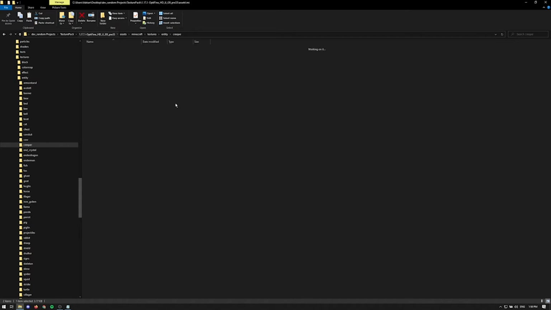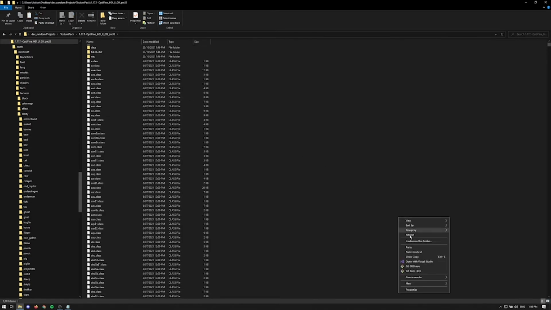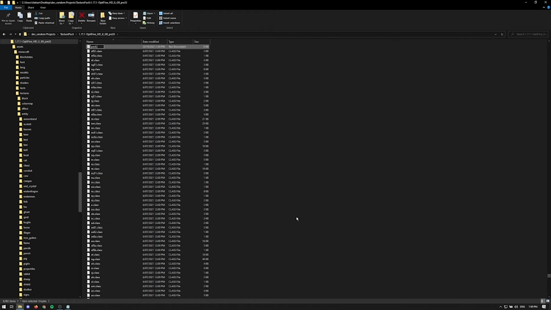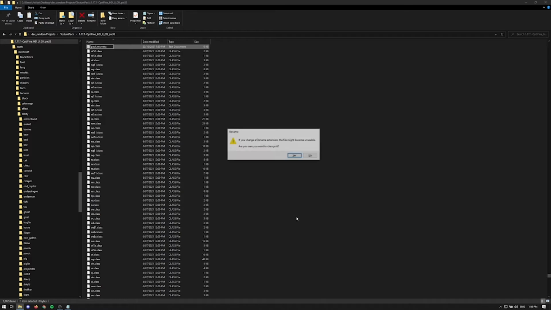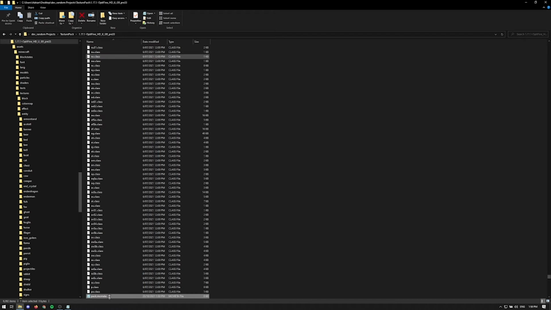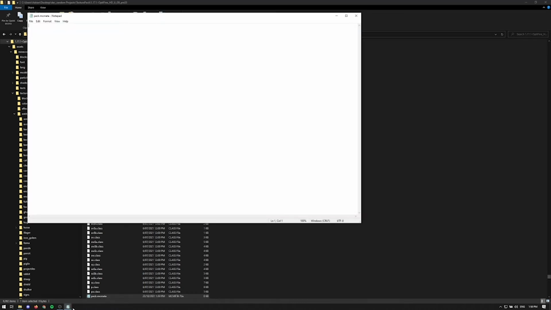To compile this folder, you'll now need to make a new text document. Call this pack.mcmeta. Click Yes. Double click to open this. Once you're in this, copy and paste the code down in the description. Save. You can add any description.